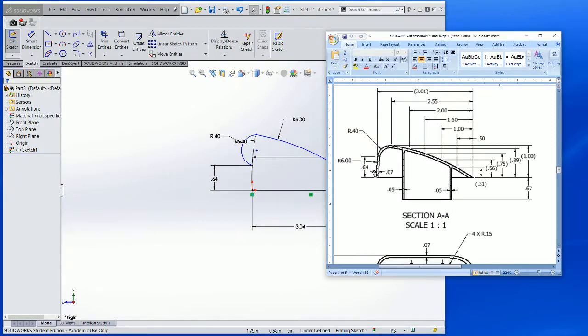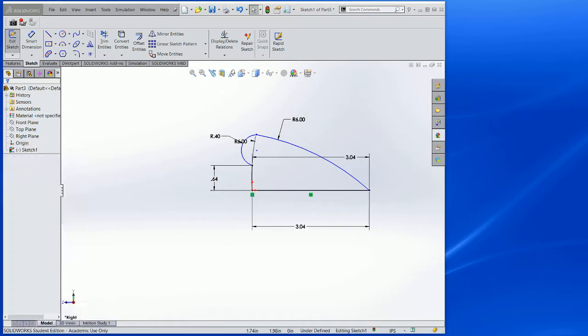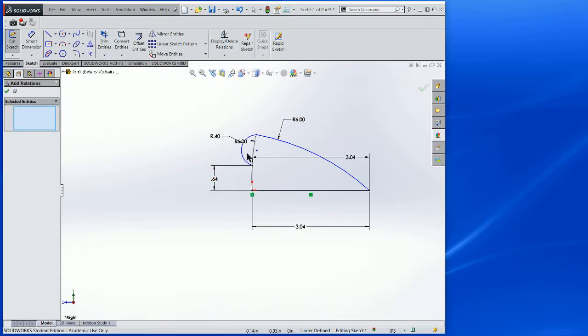The way we make it look like our windscreen is we add tangential relationships between these two arcs. So in other words, it smoothly flows from the 6-inch arc to the 0.4-inch arc, from the 0.4-inch arc back to the 6-inch arc. So we learned how to do that, and you'll see that this will take care of all of the issues within the sketch. So we're going to add a relation. Let's go ahead and pick our first entity, which is the 6-inch arc, and our second entity, which is the 0.4-inch arc. We're going to make a tangent relationship, meaning that it's a seamless transfer between the two. And accept that.